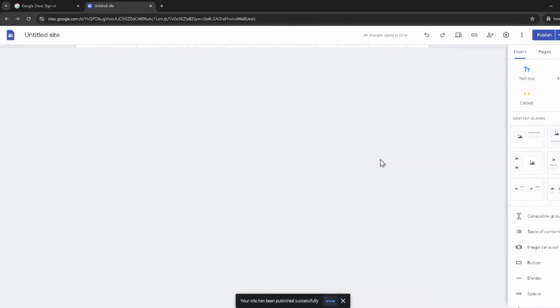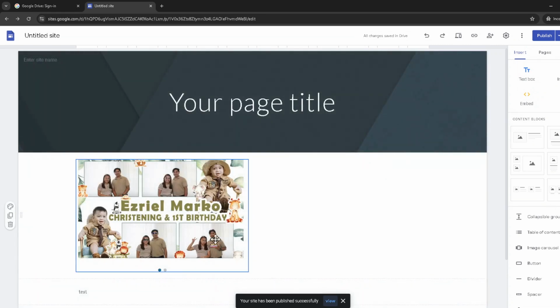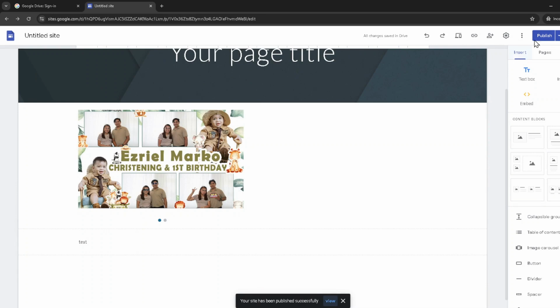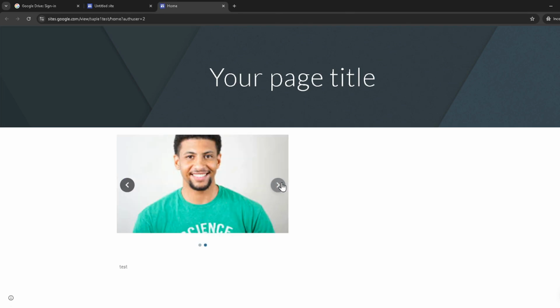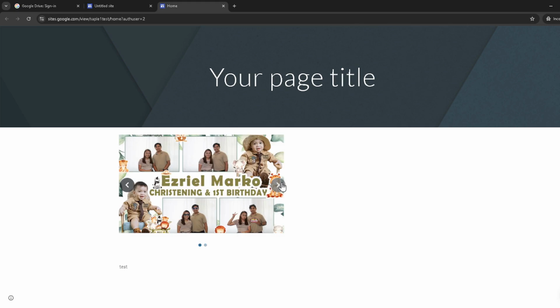Congratulations! You've successfully added an image carousel to your Google Sites website, enhancing its visual appeal and engaging your visitors with dynamic content. Remember, the key is to experiment. Try different images, adjust the size and placement of your carousel, and don't be afraid to keep updating it to keep your site fresh and exciting.